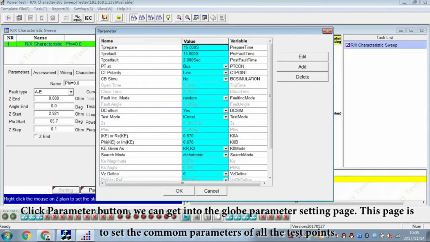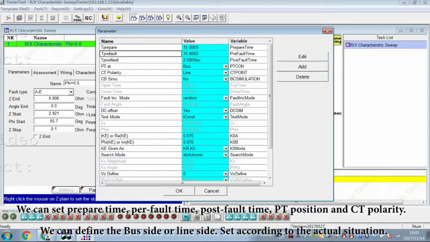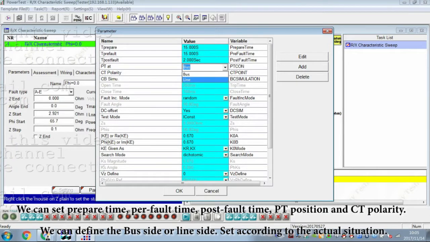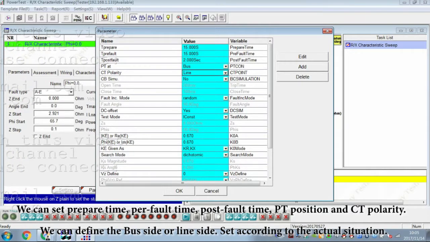Click the parameter button, and we can get into the global parameter setting page. This page is to set the common parameters of all the test points. We can set prepare time, perform time, post-fault time, PT position, and the CT polarity. We can define the bus side or line side, set according to the actual situation.